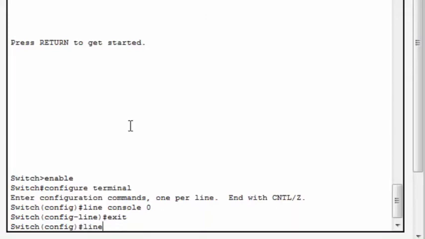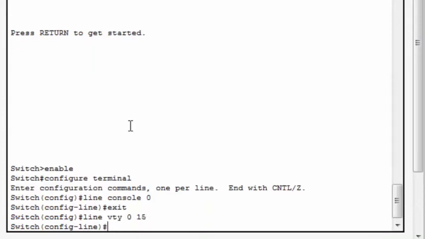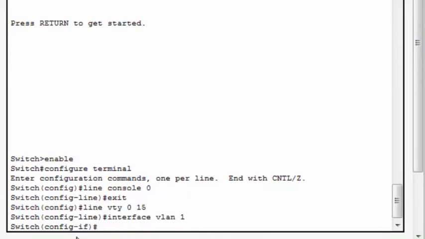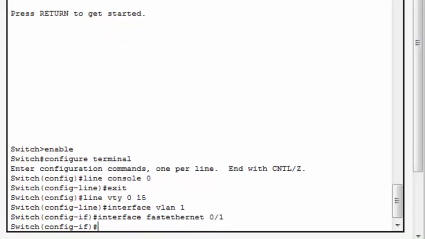This time I'll type line VTY 0 to 15 for my virtual terminal management interfaces. I can move directly from one sub-configuration mode to another. Notice if I type interface VLAN 1 from within my line VTY line configuration mode, it'll take me directly to interface configuration mode. From here, I can enter different interfaces like interface fast Ethernet 0/1, or I can move directly to line console 0 again.